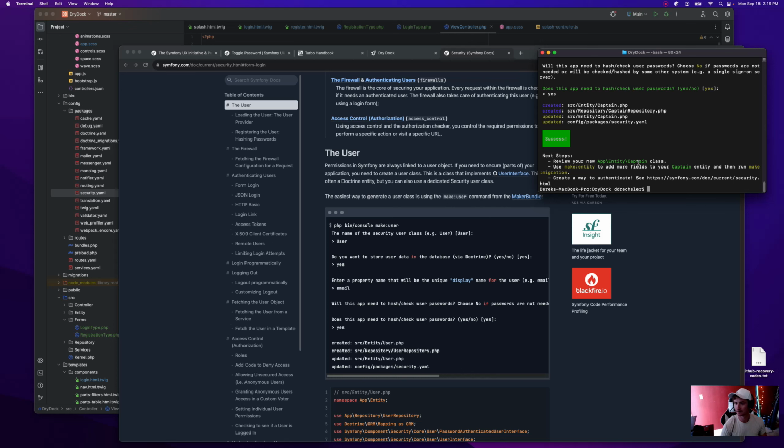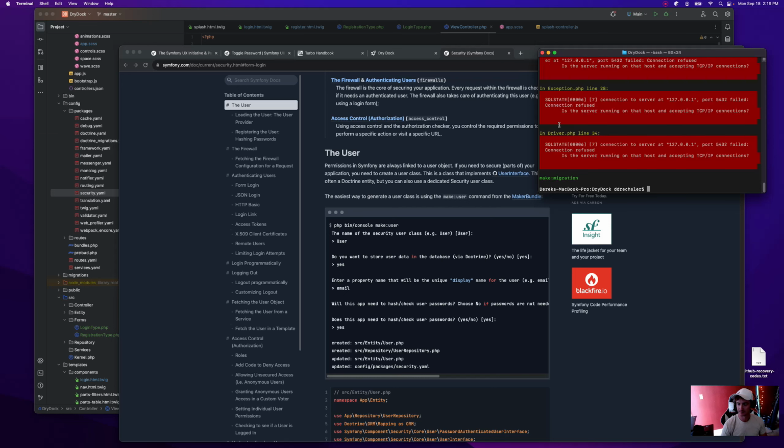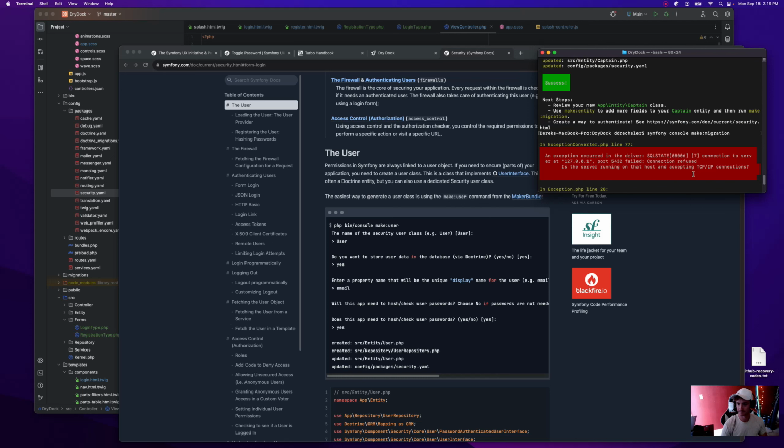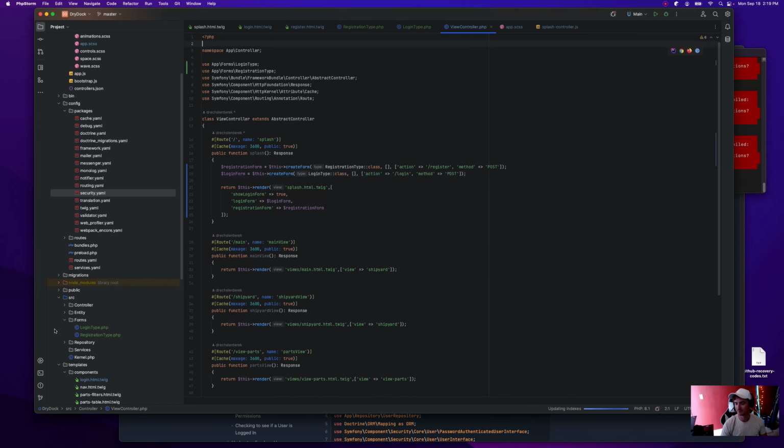All we need to do is run symfony console make:migration. Right, it's not going to make that unless I have my database running, which is going to require Docker. We can worry about migrations and stuff later, as long as we have the class, which we do here in Entity. We'll just go and add these to GitHub.